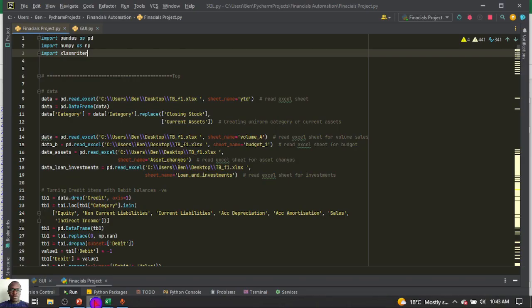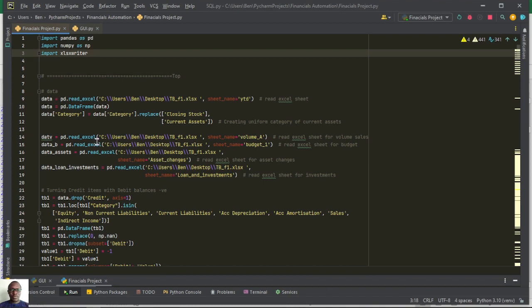So let me take you back to where we did our Python code. I was talking about the data V. This one we were reading the volume. These are the sales volume in terms of metric tons. And then we also have data B. Data B is this one, budget. We are only reading the budget_1, which was the unpivoted budget. Then again we also have data assets, and from data assets we also have loan and investment.